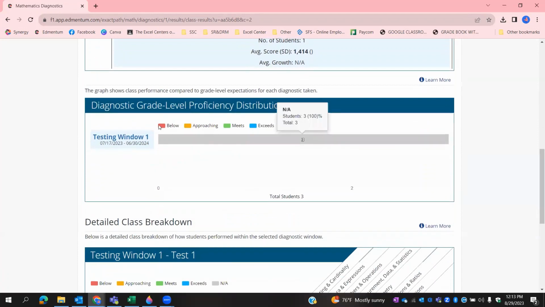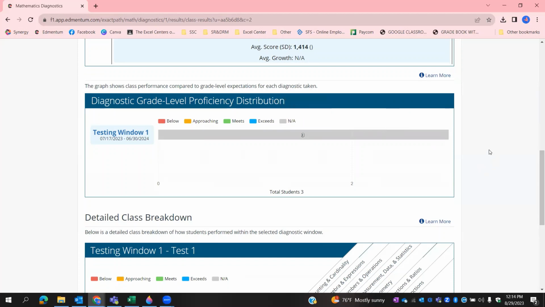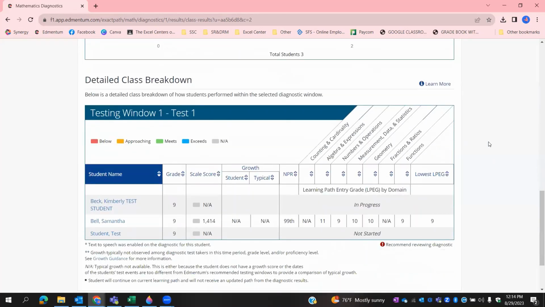If you go down, you'll see diagnostic grade level proficiency distribution. We're not really using this right now, so if you want to explore it, you can, but there's not a whole lot to it. But if you go down a little bit further, you've got your detailed class breakdown. This is where it can be really important for teachers to see where their students are currently and make a jumping off point for them, a bit more individualized.